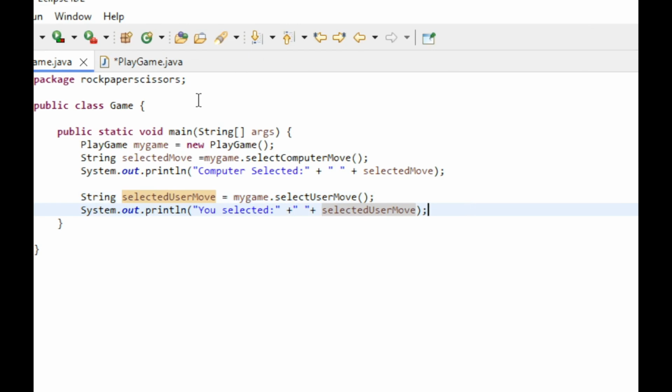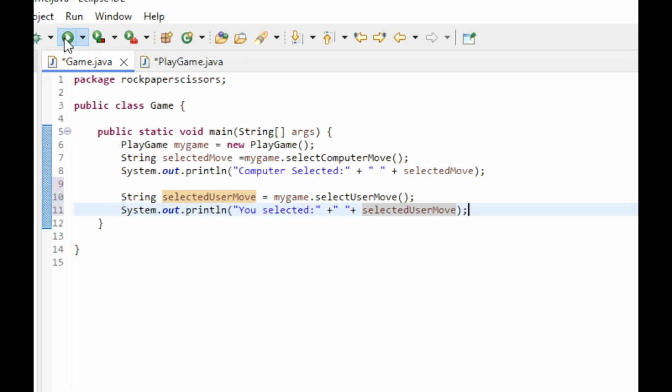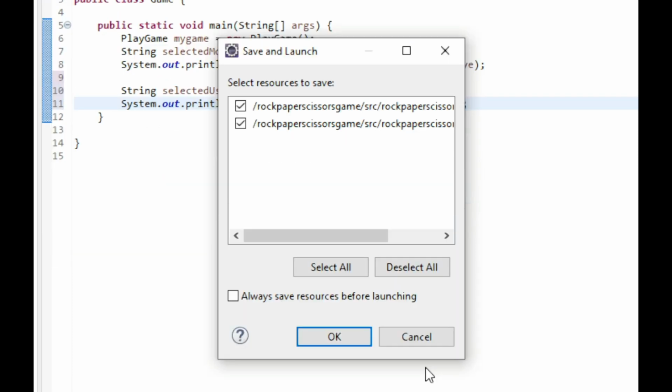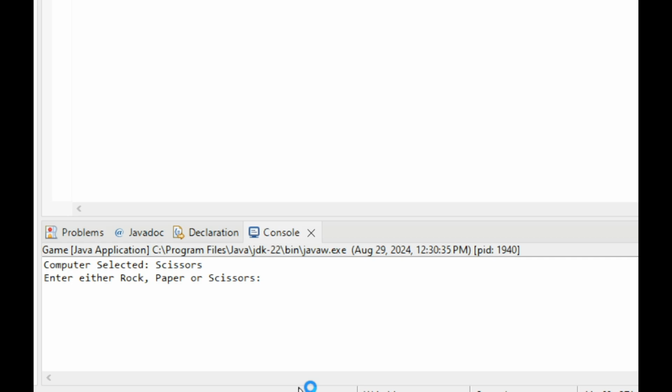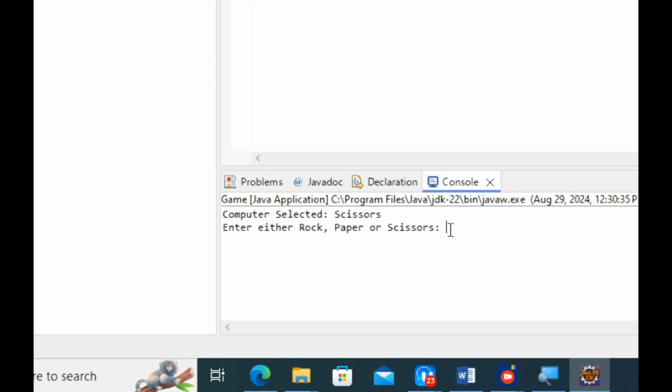So if we run this, we expect to see the computer move, and we also expect to see the user move. Let's test if our methods are okay. When we run this, down here you see computer selected scissors. Enter either rock, paper, or scissors. Now we need to change the order of execution here, because if the computer shows us what it has selected first, it means we are going to select something that we will win. So we will be winning always. So the order should change. It's such that the user selects first, then the computer selects next. I'm gonna change that order in a few.